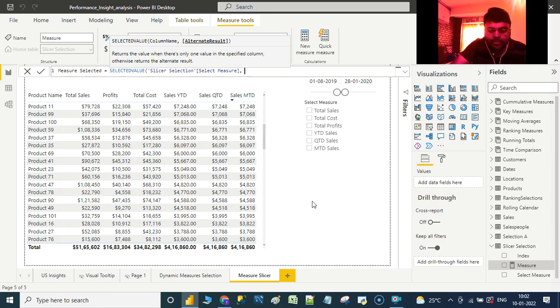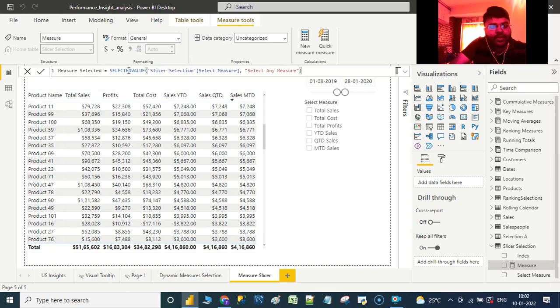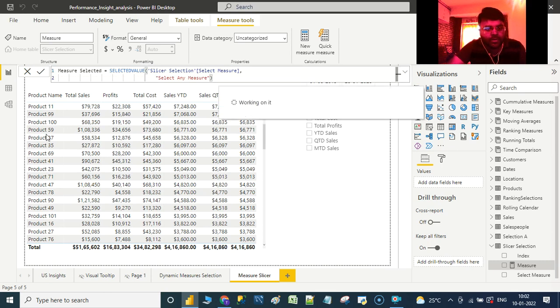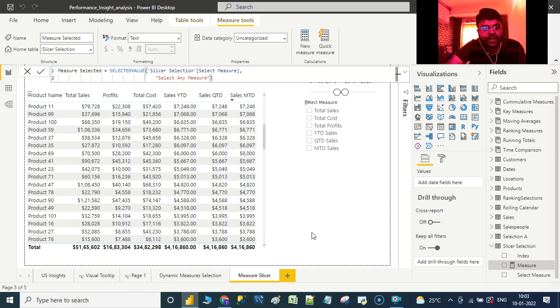and if at all we are not selecting any of the measure, then provide us a message saying select any measure. So that's what this measure exactly is meant for. Select value provided in the list. If you are not making any selection, then give us this particular message. As simple as that. So this particular measure plays a key role in enabling us the dynamic connectivity.